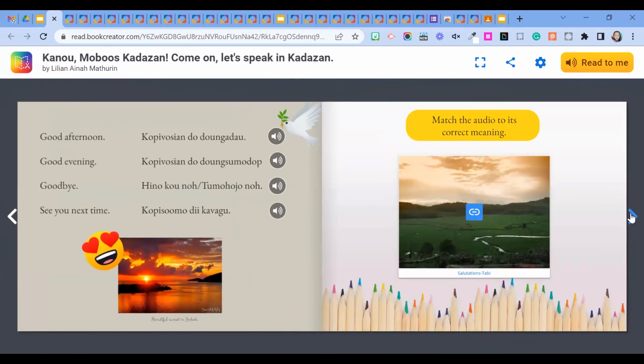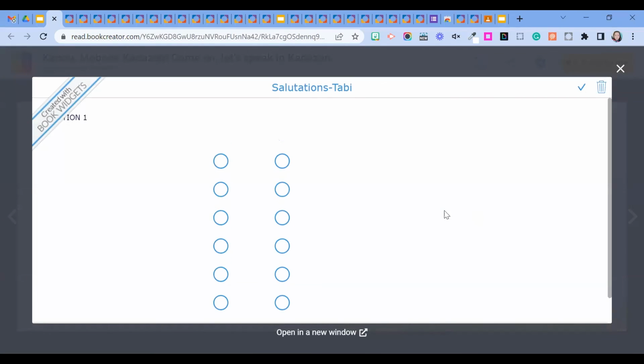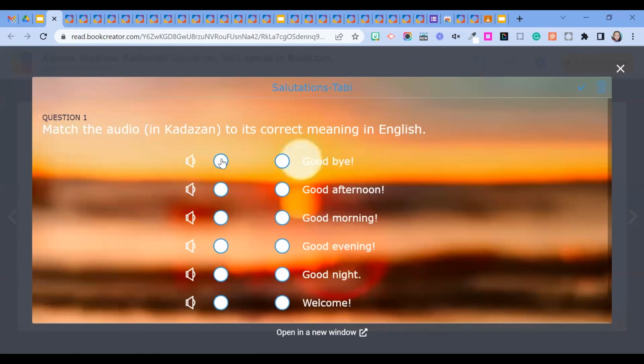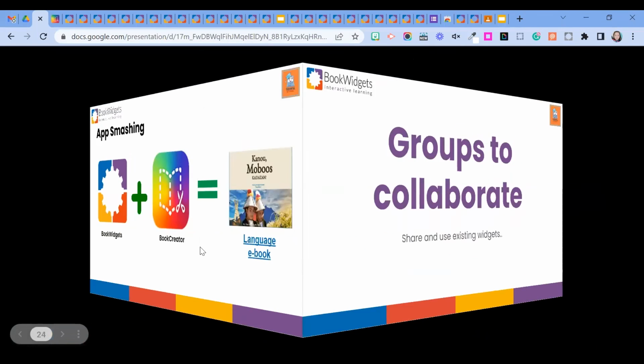And as you can see, I also included the BookWidget, which is an interactive exercise that can be done here. It just opens up in the ebook itself. You don't have to go anywhere. You can embed it easily in Book Creator. So you can take a look at that. I think the slide will be shared later, if I'm not mistaken. So this is the app smashing between BookWidgets and Book Creator. Okay, and I go on to the next one.